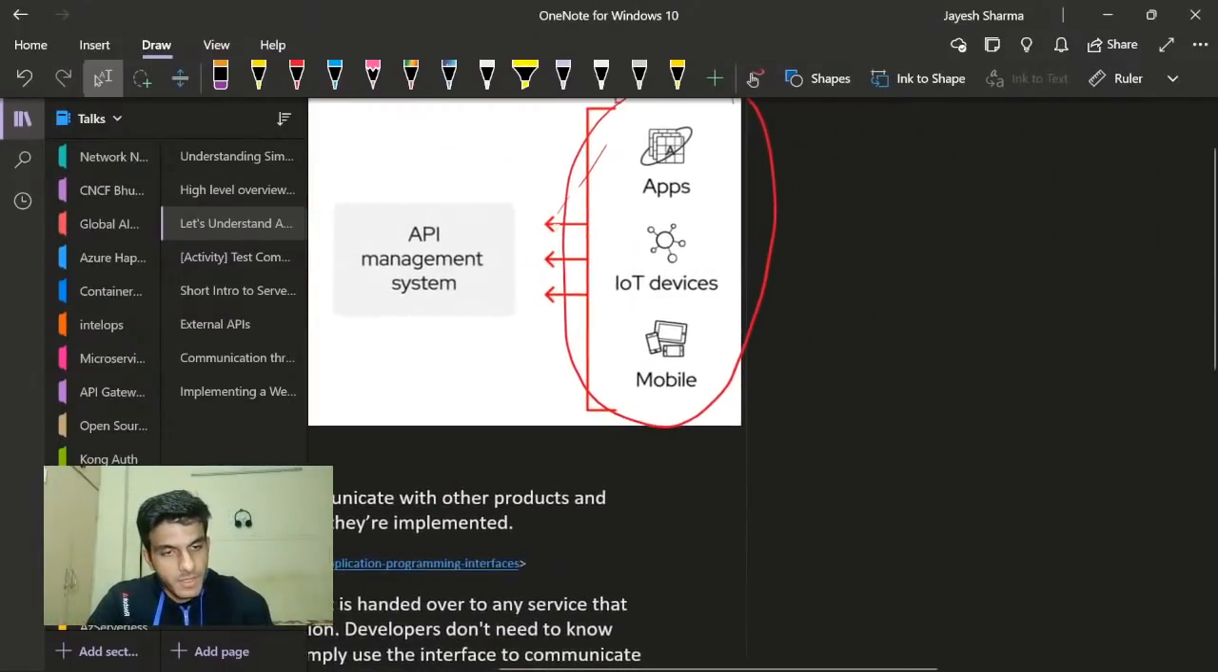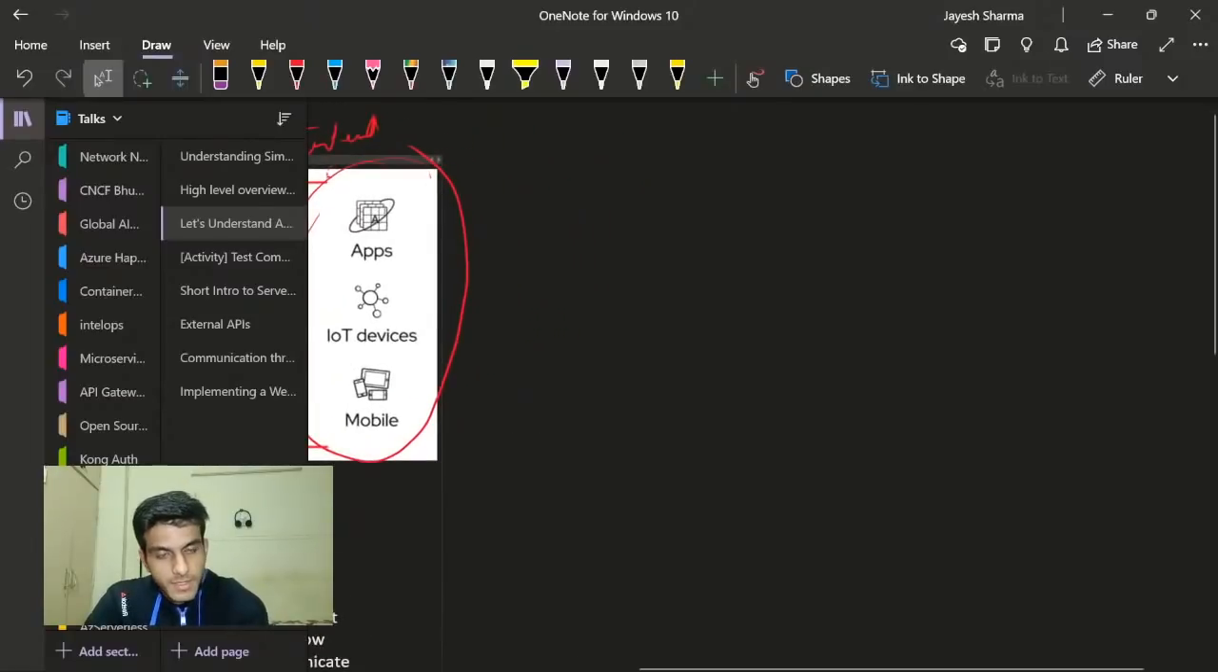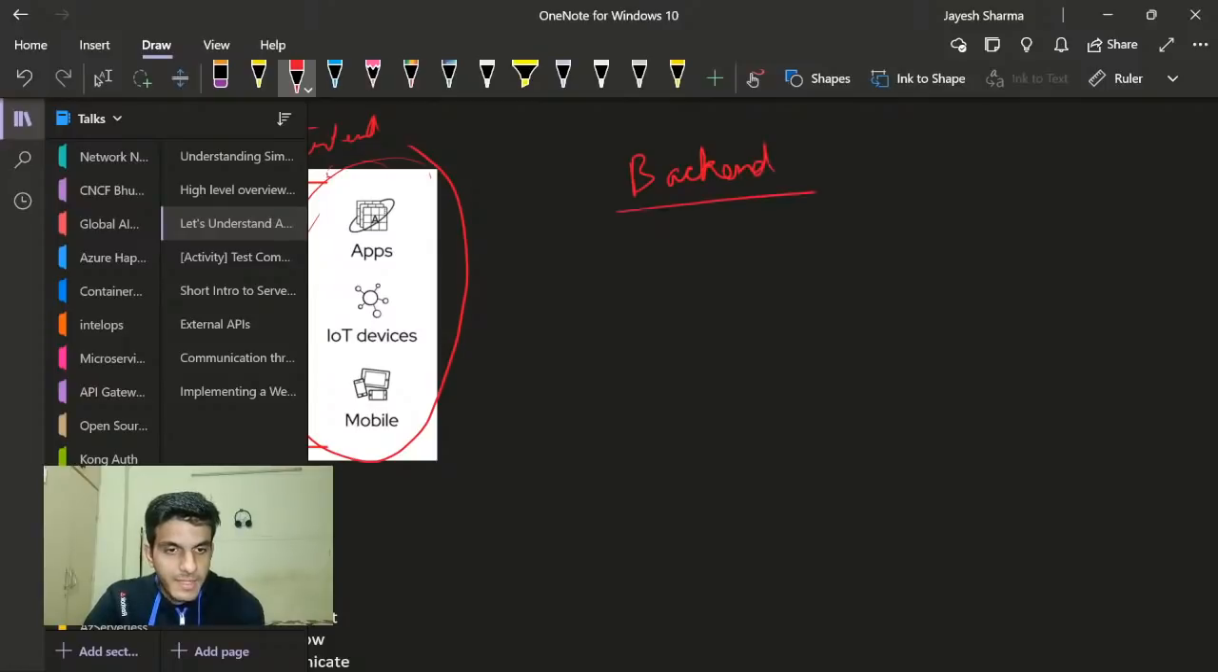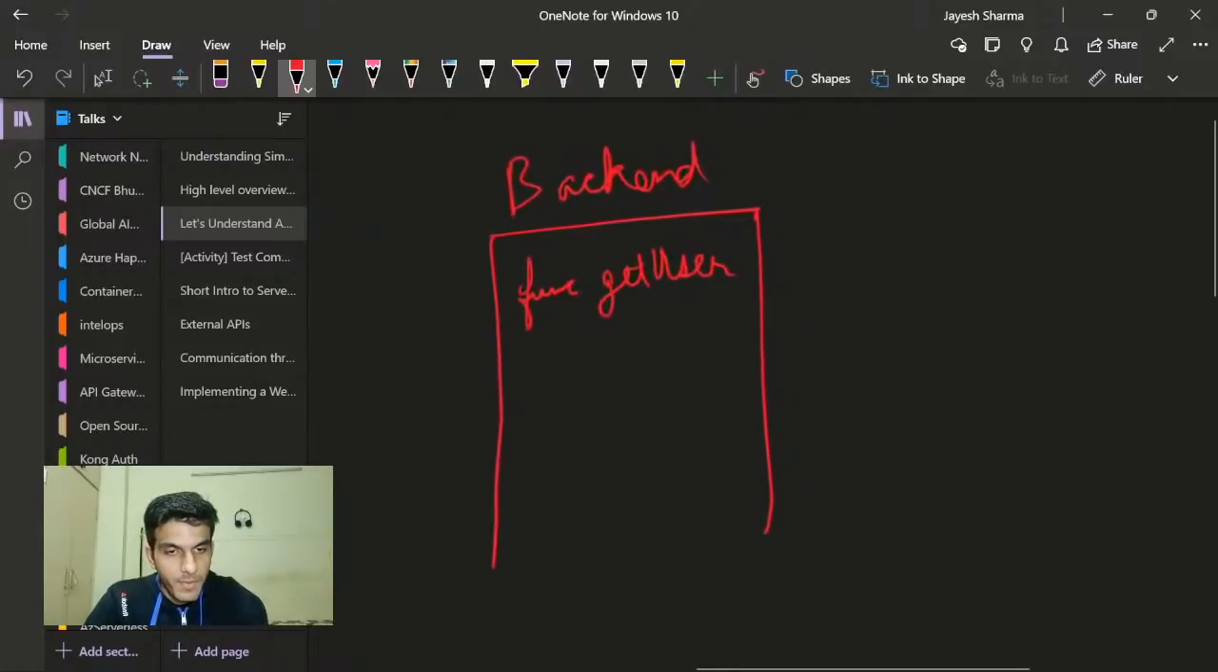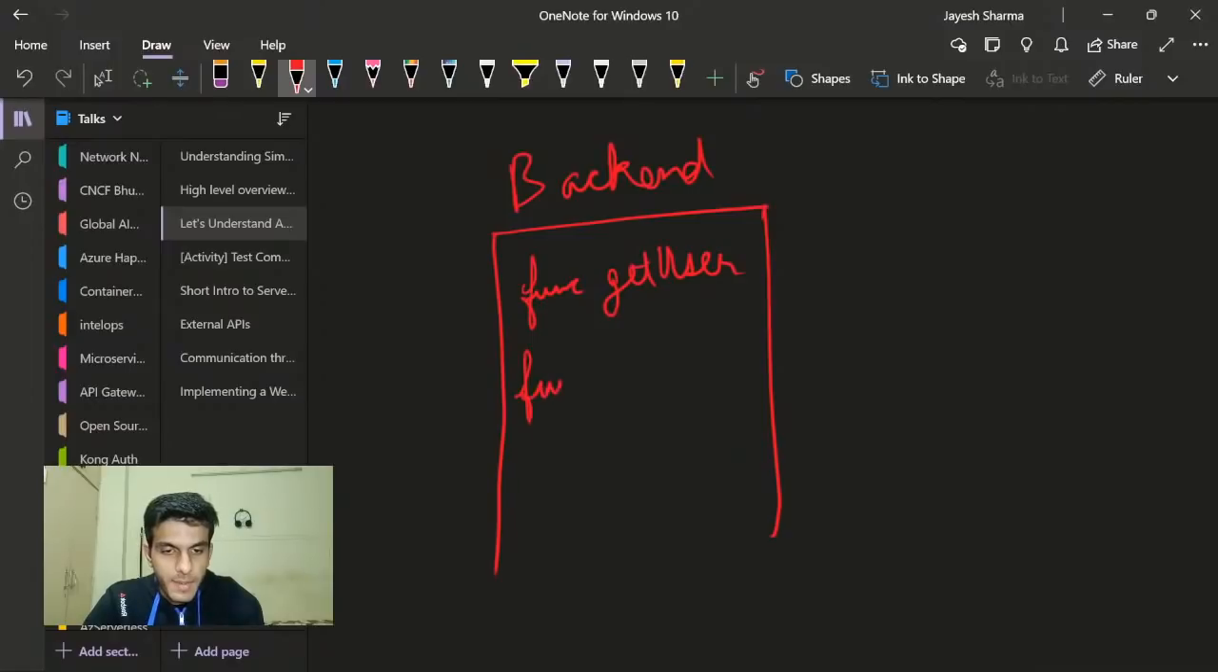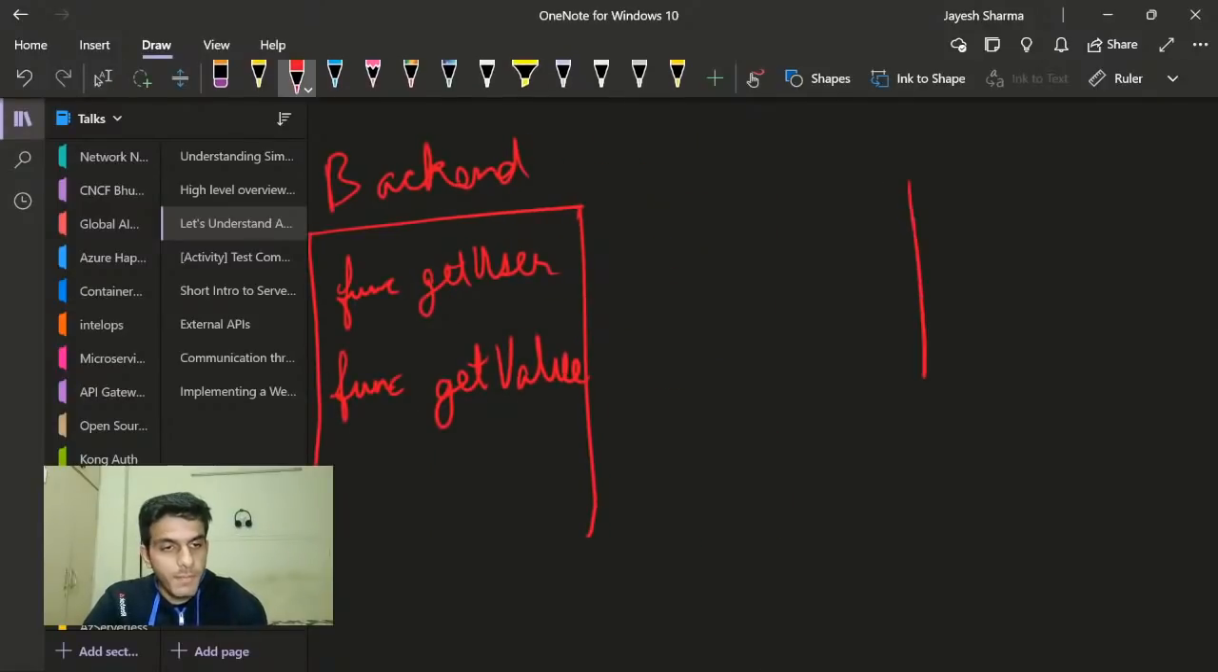So let me just write a few things here. Let's just say I have a backend, right? This is my backend application, and as I mentioned, it has some kind of functions. You can say I define a function which says, say, get user. This is one function, let's say. Another function is, say, get value, any value of some sort, right? Now, say I have a front-end application. This is my mobile app, and it has to display this two information. It has to display information about the user and about some value.